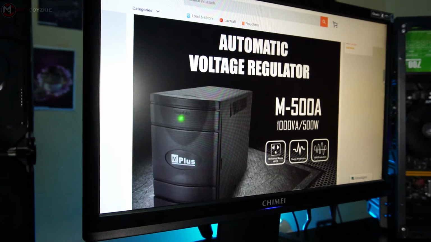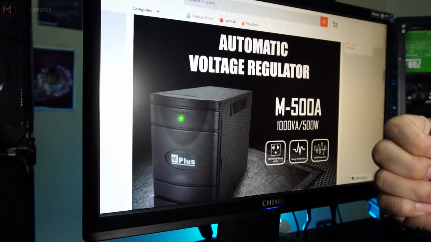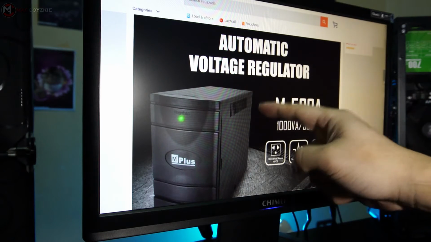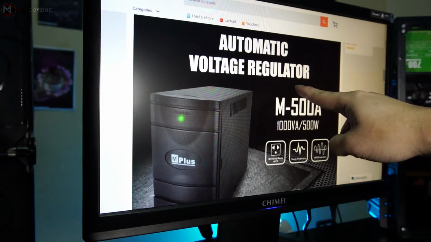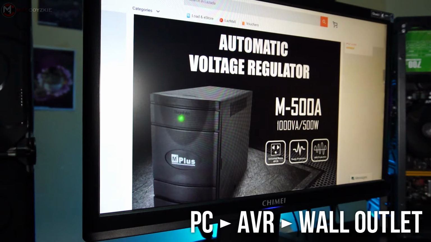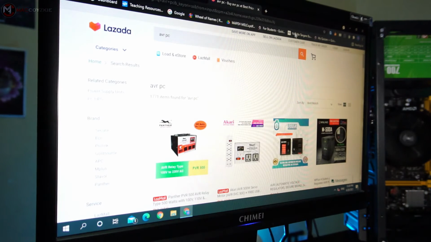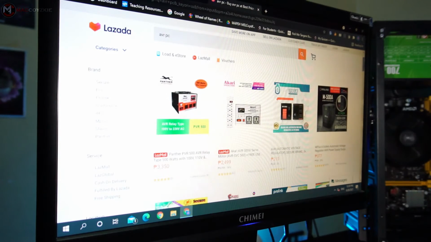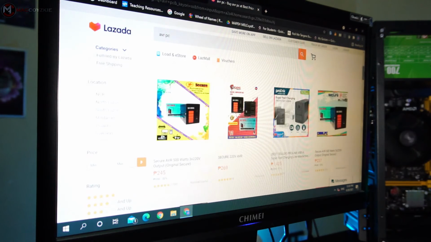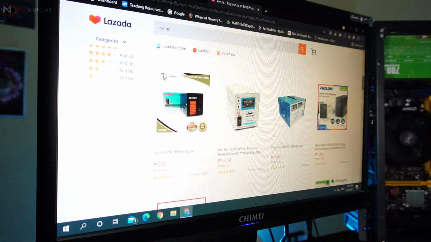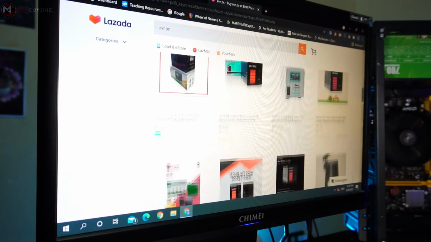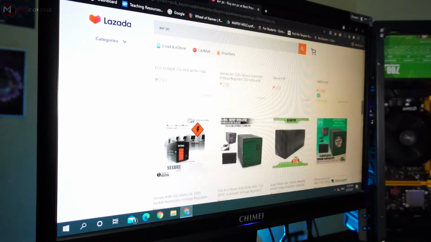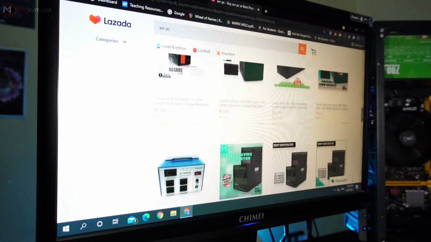This is why I recommend you guys use an AVR, or what we call the automatic voltage regulator. An AVR is a hardware device used to maintain voltage to electronic devices. Basically, you plug your PC into the AVR and you plug the AVR into a wall outlet. Once the power comes back after a power outage, a sudden surge of current rushes into the electricity supply. This means your appliances are in constant danger every time a power outage occurs. An AVR can be a good source of protection against these frequent occurrences.